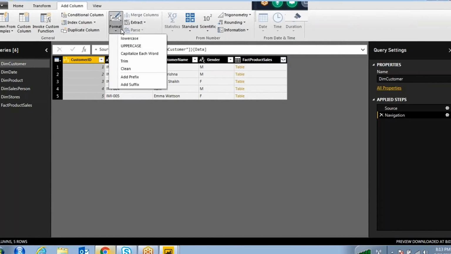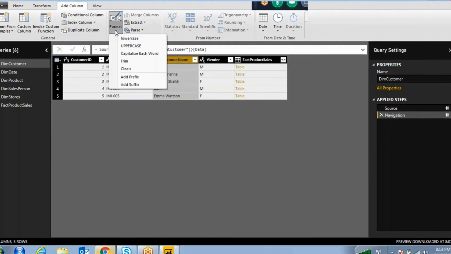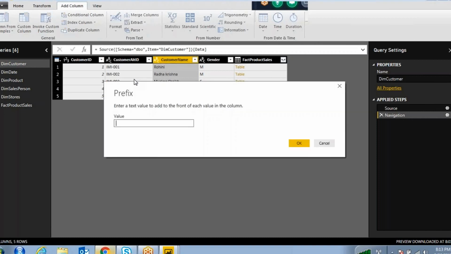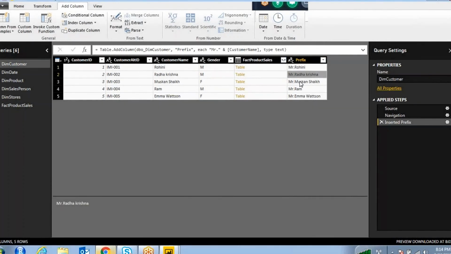So the next one is formatting. If you want to change lowercase, uppercase, capitalize each word, trim, or add a prefix, you can. For example, for these customer names, if you want to add a prefix, just click add prefix. What is the prefix you want to put? Mr., then click OK. See, Mr. You can add prefixes like this.